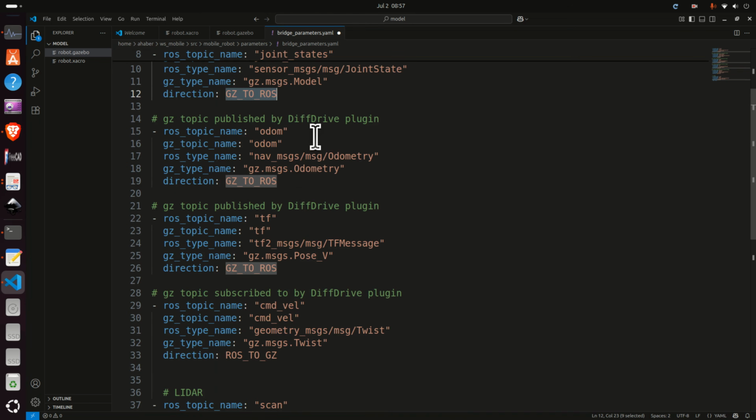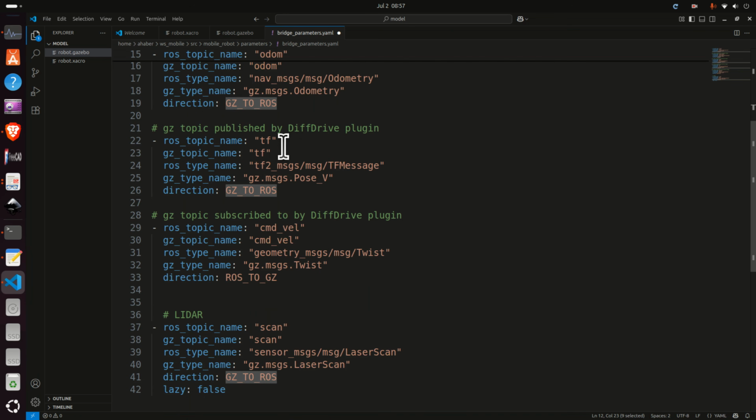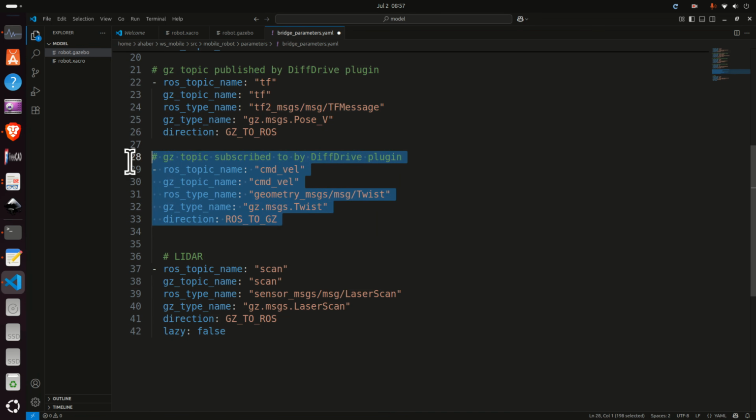We do the same thing for the differential drive plugin, that is for the odometry. Then we do it for the TF, or the transformation topic, or coordinate system transformation topic. Then we do that for the command velocity. Command velocity is used to send control commands, and this is necessary for controlling the robot by using the keyboard keys.